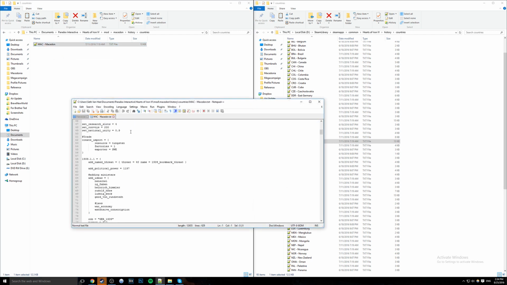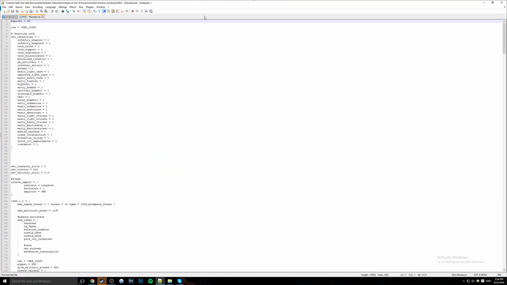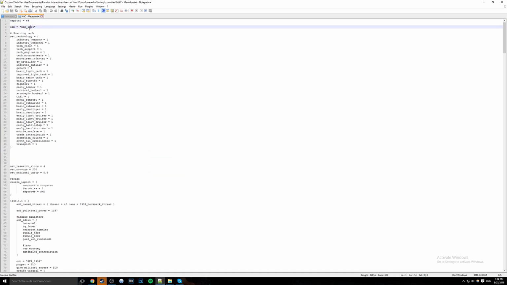And as you can see, there's actually quite a few things here. We have our starting technology. We have our order of battle, which we don't really have any. So I'm not sure if we should just leave this blank. I actually haven't messed around with this. This is new for me as well, guys. But as you can see, capital is definitely not 64, and we will deal with that here in a second.